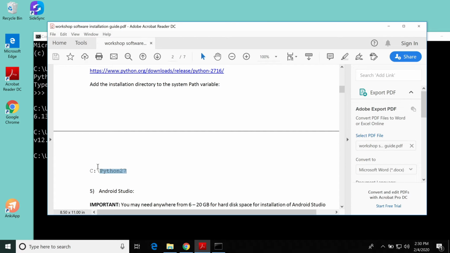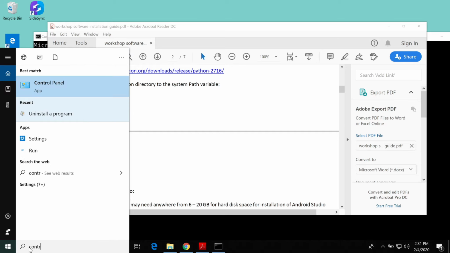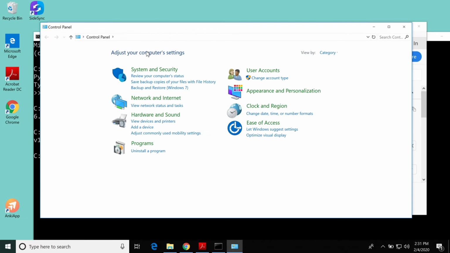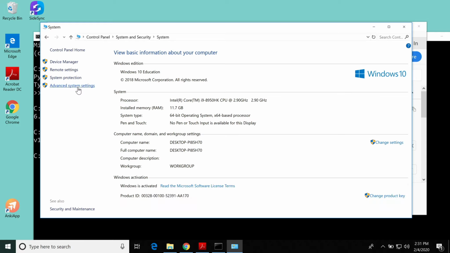So this is how we're going to do it. First, we're going to copy this path. Okay. Let's select this, and then we're just going to copy this. And then here, I'm going to look for my control panel. So I'm going to start my control panel, and I'm going to go to System and Security. I'm going to go to System, and then I'm going to go to Advanced System Settings.